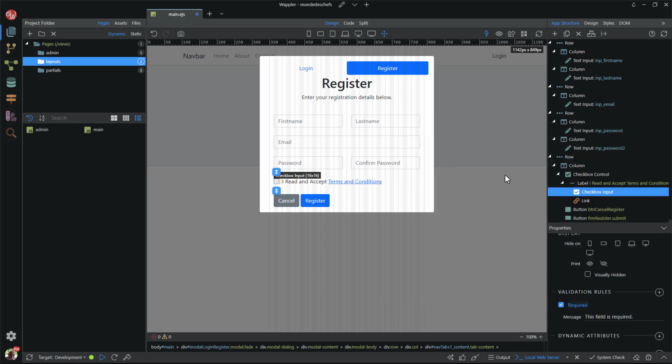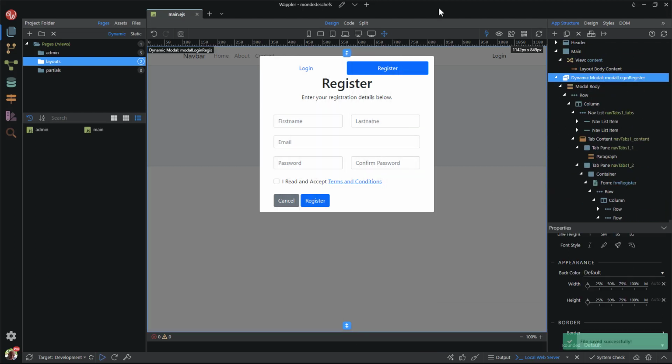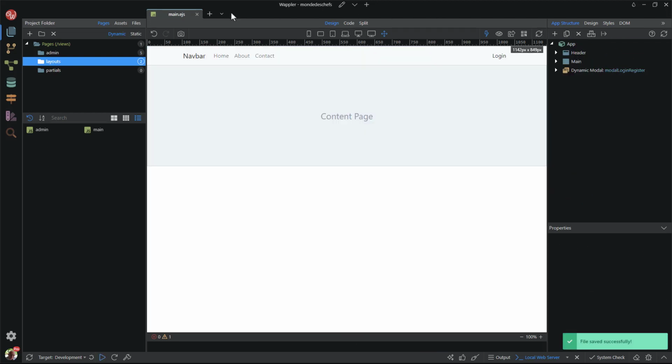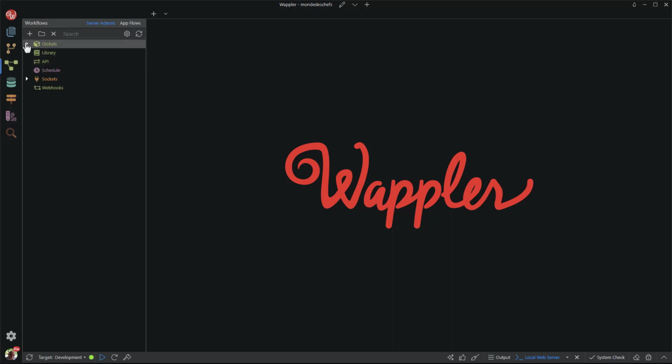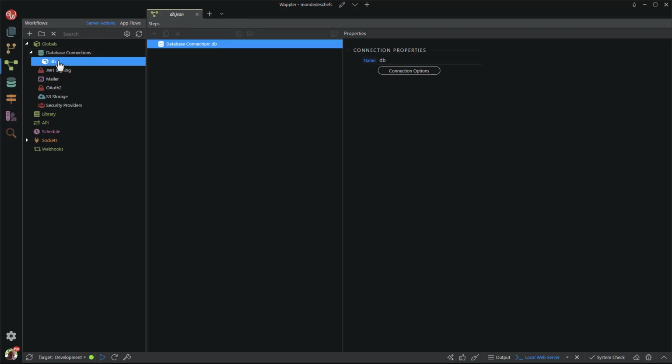After the server-side actions, I will return to the form to finalize the form action and notifications. For now, I will save the file and close it. The time has come to create the server-side actions for when the registration form is submitted. For this, I select the Workflows tab. Under Globals, I make sure that there is a connection to the database. This connection was made in video number 5 when the database was constructed.